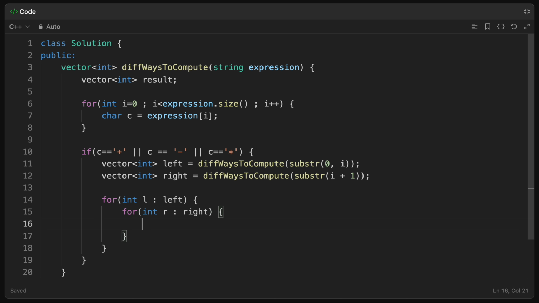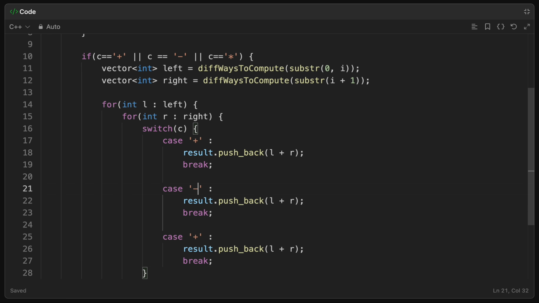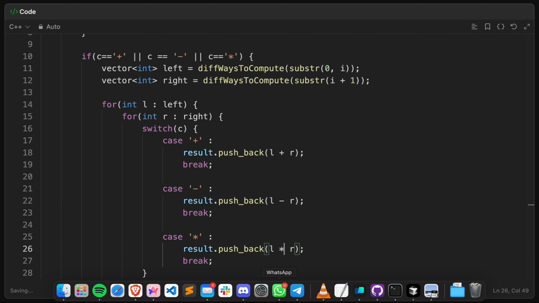We use two nested loops. The outer loop goes through each result in left and the inner loop goes through each result in right, and we need to combine every pair. So now here we can use an if else statement or the switch case. So using switch case, for character c, when the operator is plus, then we will just push back the result we get from adding the two expressions, and break. We'll just copy this one and paste. When the operator is minus, l minus r. When the operator is multiplication, l times r.